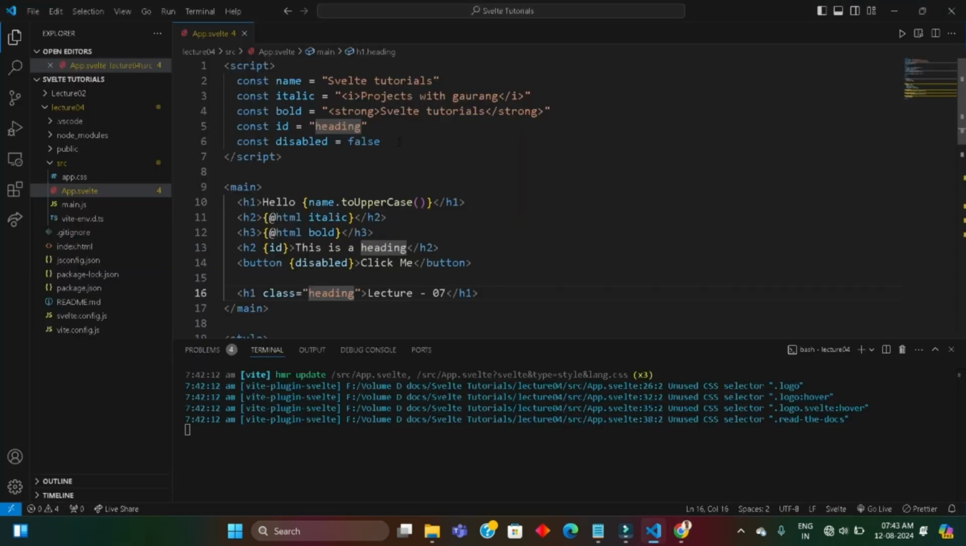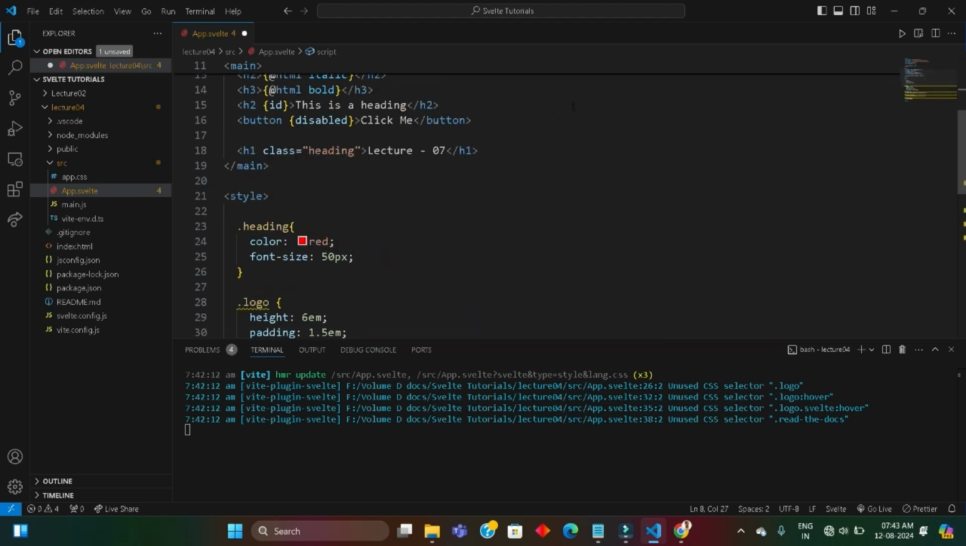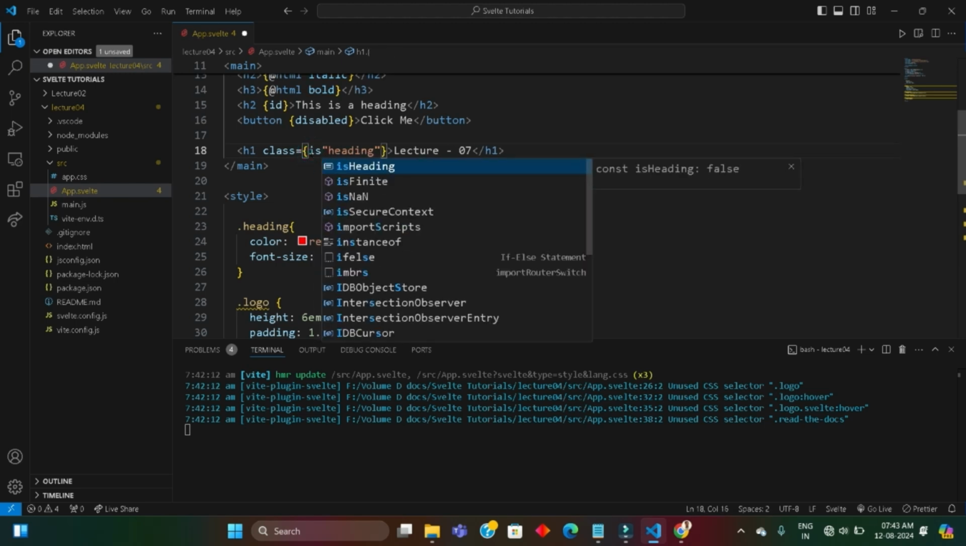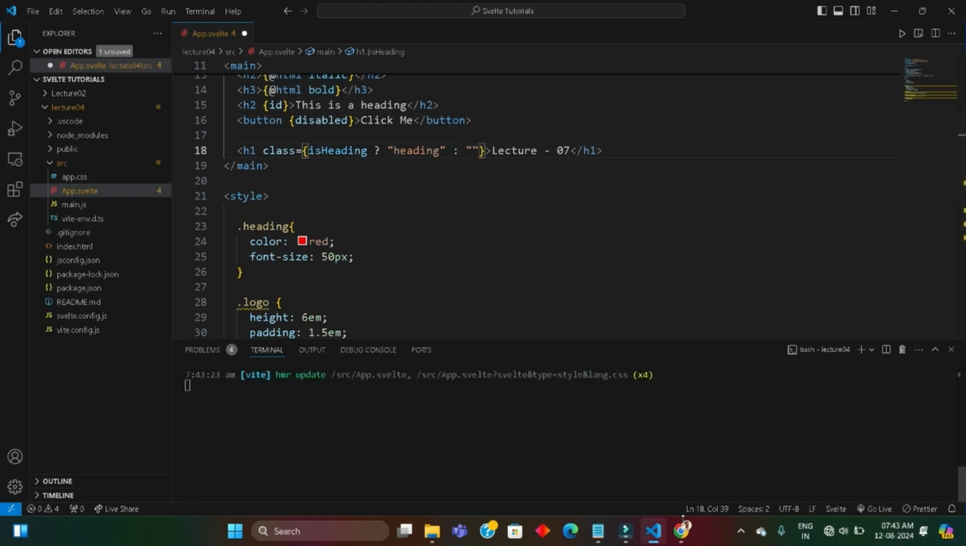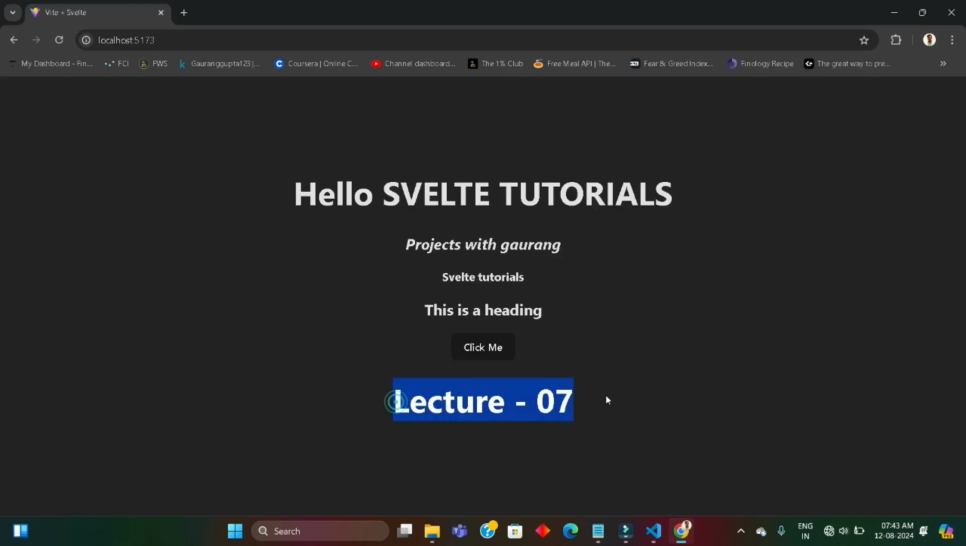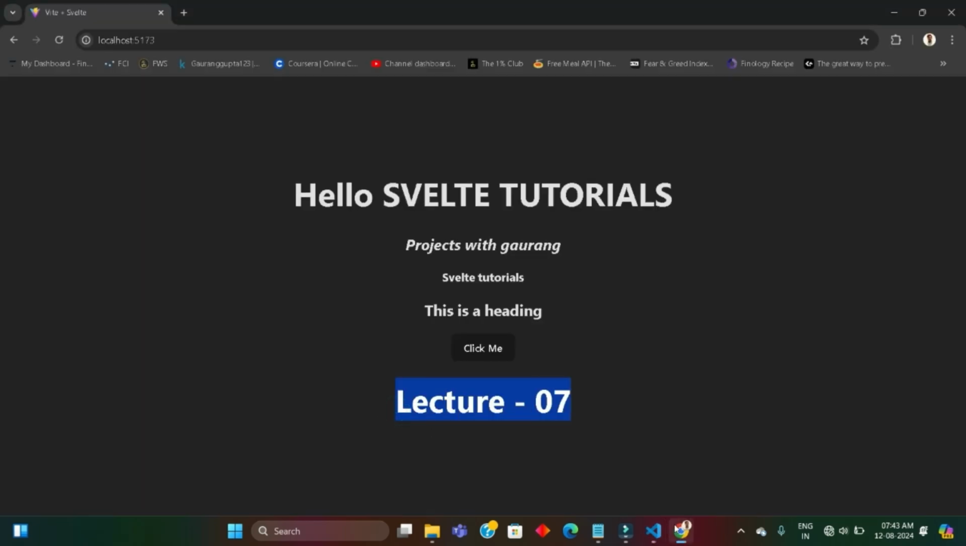For this, what we can do is define a variable const isHeading equal to false, and then here in curly braces you can simply write isHeading question mark, and it is ternary if else. So save it, and here you can see we have no color here. Why do we have no color here? Because isHeading was false. If I change it to true, see it again. Now we have the color.